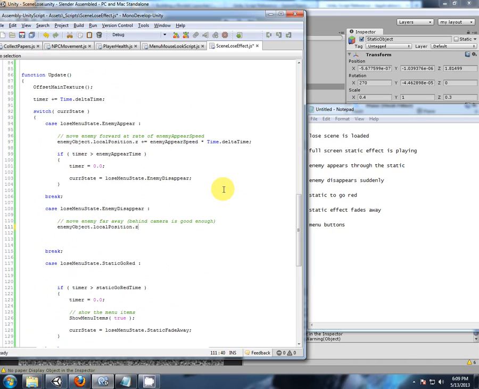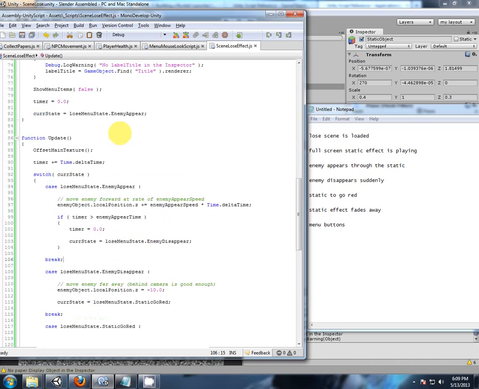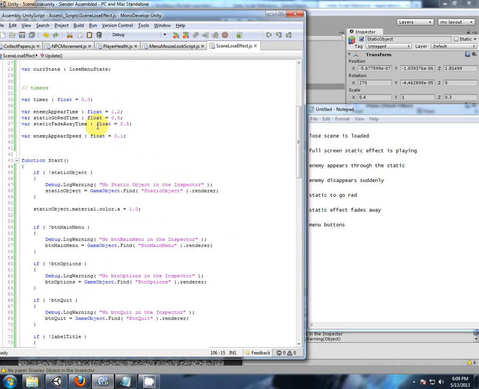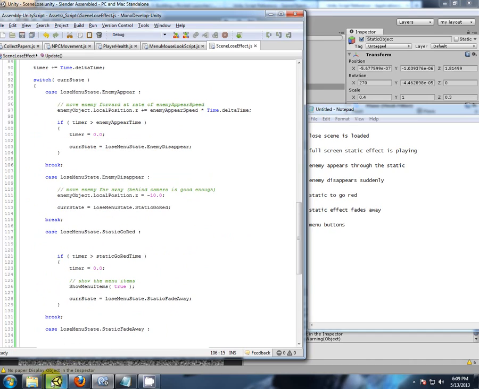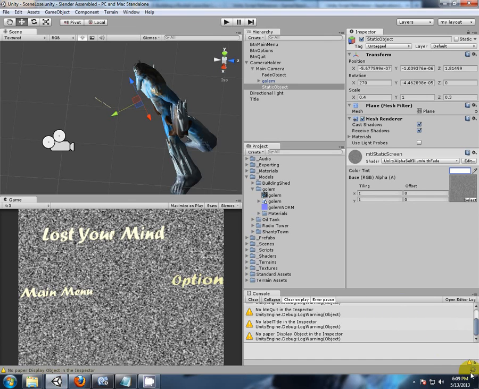Enemy object local position equals minus, let's just say minus 10. So he should be 10 units behind the camera when he disappears. So just disappear. And then we change the state. Current state to static go red. I'm going to have to work out all this static changing color and fading out like I did before. Let's just see if I've really broken something. Nothing appears broken. So let's just hit play and see what happens.